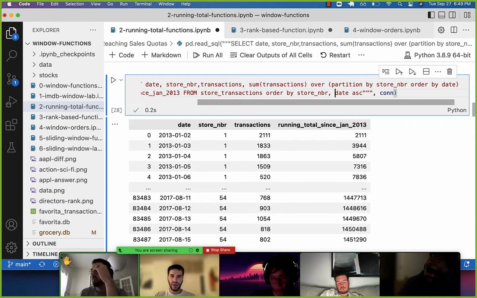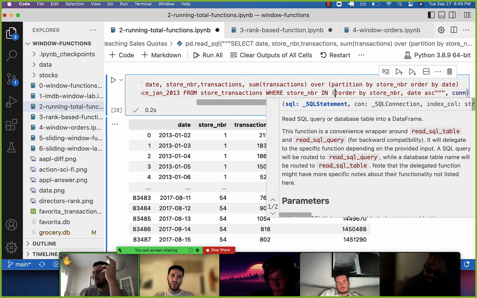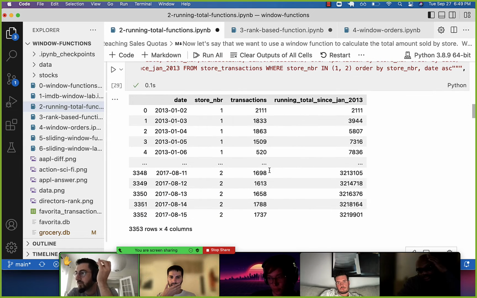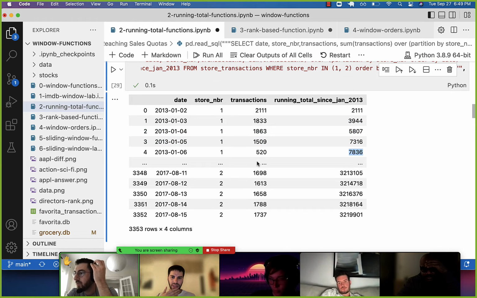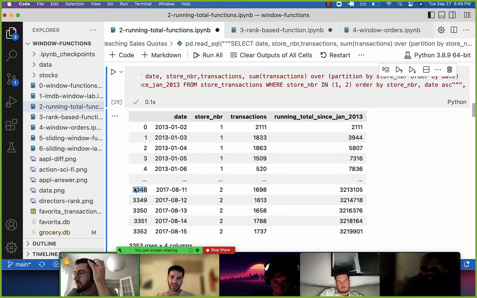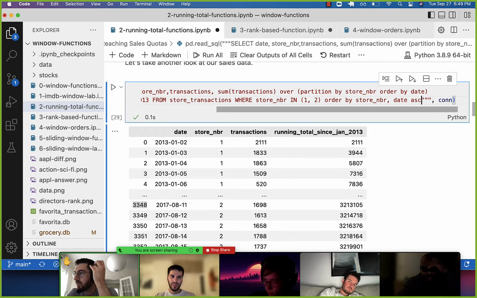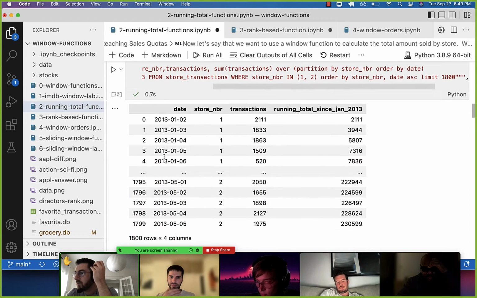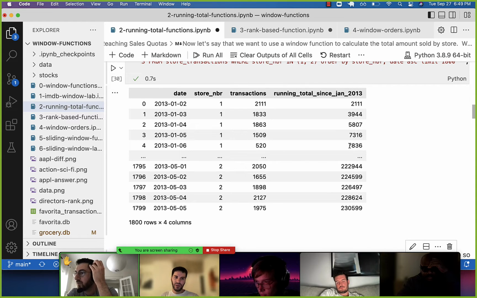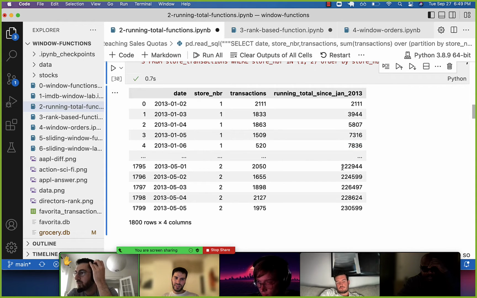Let's see if we can do that. From store transactions where store number in 1, 2. So basically show me either stores 1 or 2. Yeah, and here's the running total. And it's not the best because of the limit. Let's do limit 2000. Maybe that'll be better. Yeah, it doesn't help because these numbers are just so big.